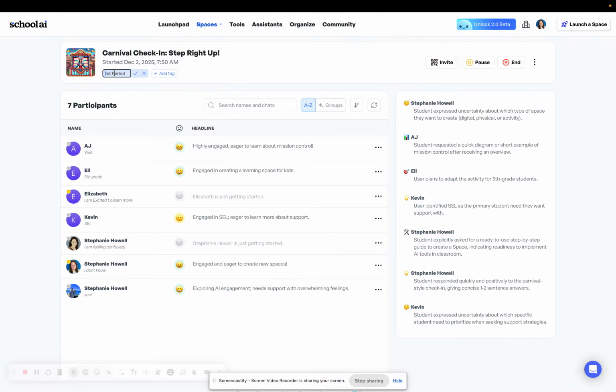I can add a tag. This is where I can add my class periods up here. That way when I'm filtering, I can stay organized, quickly find information, and be ready to go as I need to maybe sort through first period data. I can also come over and see the 7 participants. I can see a quick sentiment of how they're doing and how they're feeling in this space. I can also see the headline of how my students are responding and that quick headline of what's taking place.